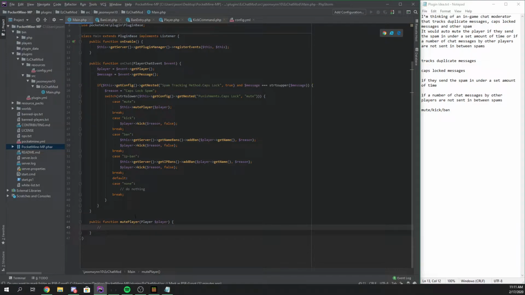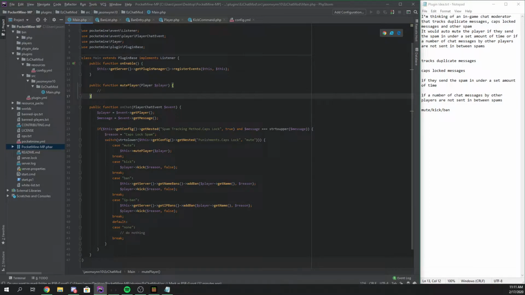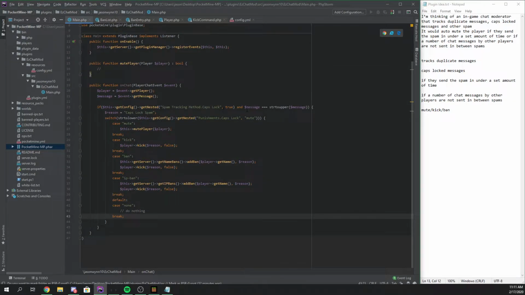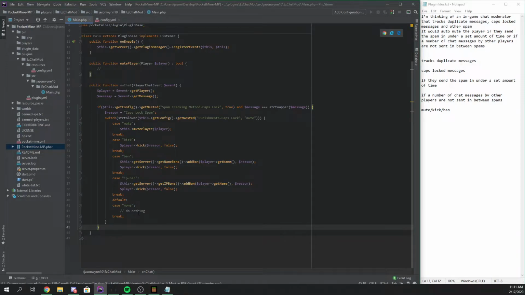So now we have our basic tracking here, and we've got our mute player API started. So here's what I usually do: I always move the API specifically for the function up above, just to be sure here. So I want this to return a bool value. So we'll get to this in a sec. So right now we've got caps lock detected. This will be working. And we've got our various methods here for punishments. So this one's done. We have our punishment. We have it set to true. If we start up the server, it should work here.